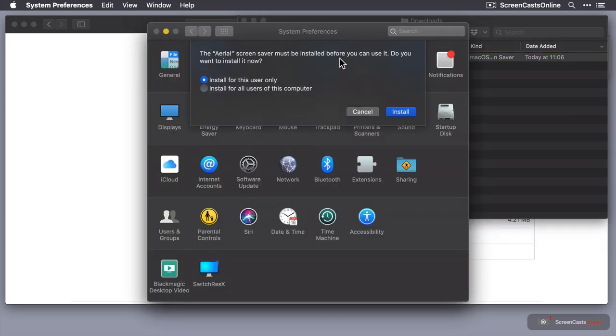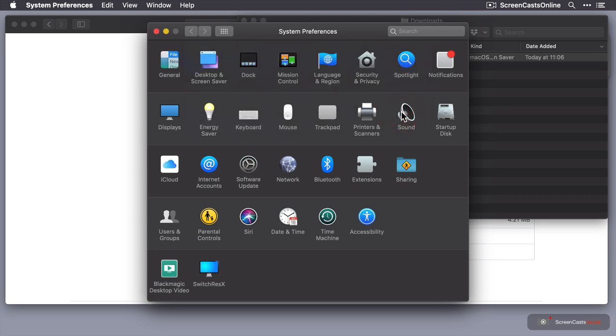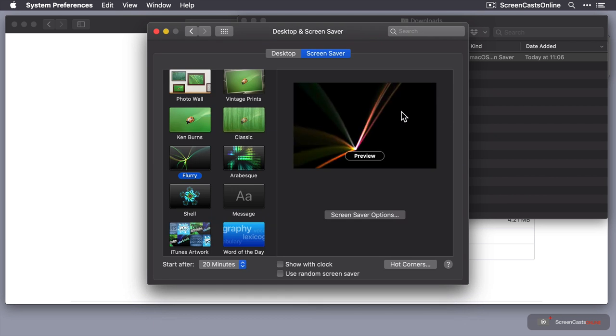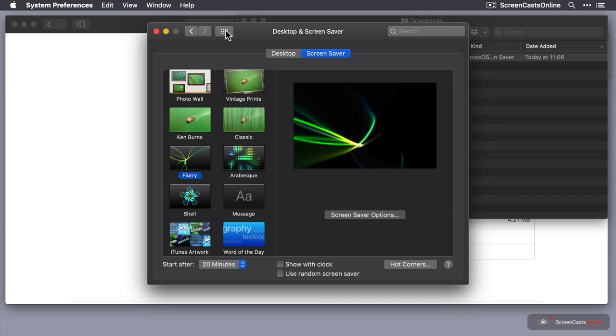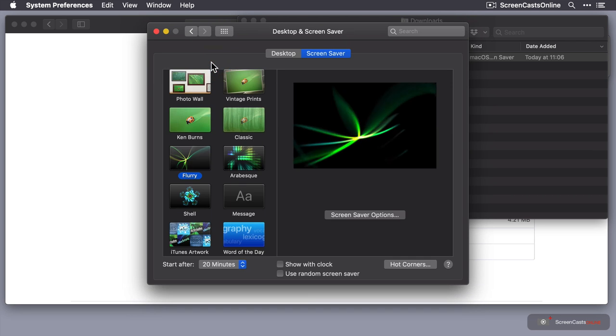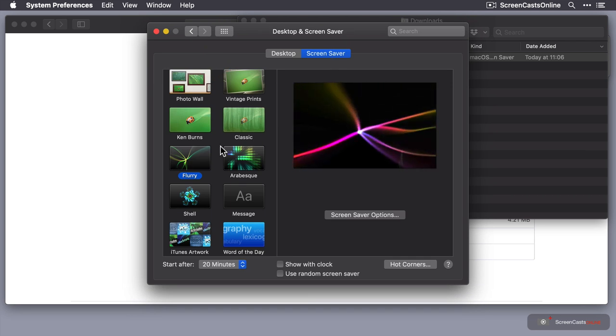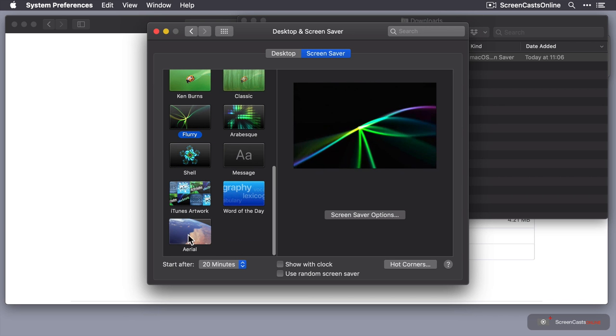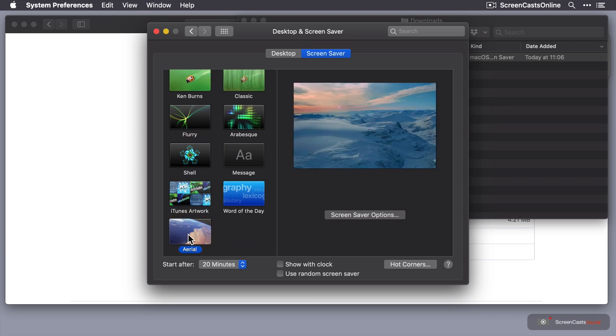the Aerial screensaver must be installed before you can use it. I'm just going to install it for this user only, so we'll go ahead and say install. And basically that is it. It's opened System Preferences. It's dropped me into Desktop and Screen Saver. In fact, let me just go back a level. So it's opened this option here, Desktop and Screen Saver, and gone across to the Screen Saver tab. If I scroll down, at the bottom, we have Aerial.